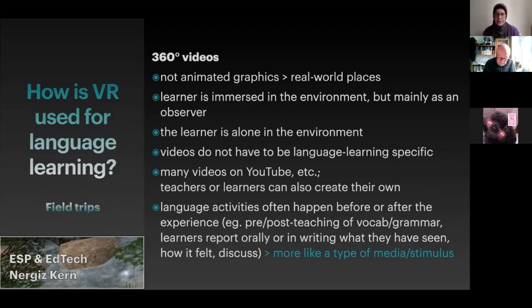The language activities here often happen before or after the experience. For example, the teacher might teach some vocabulary or grammar. Then they have this experience, and afterwards they perhaps do a writing activity or orally report what they have seen, how they have felt, or they can discuss what they've seen. So in this case, virtual reality is more used as a media, as a stimulus for talking, like we use other types of videos in our classes or images.